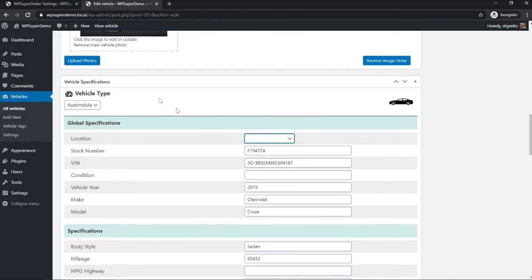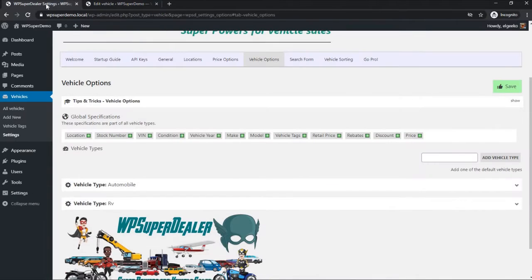This concludes a basic look at the Vehicle Locations tab. For those who are interested, we'll be continuing with a deeper, more technical look at locations.